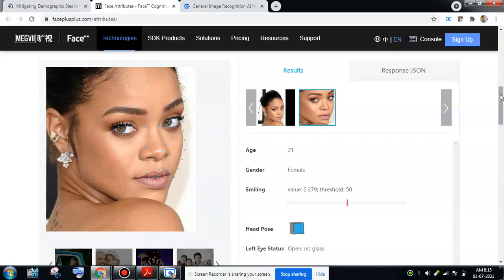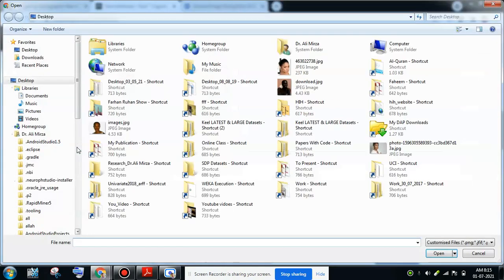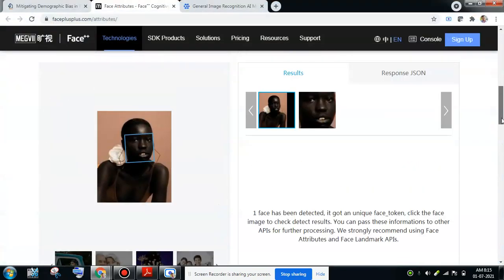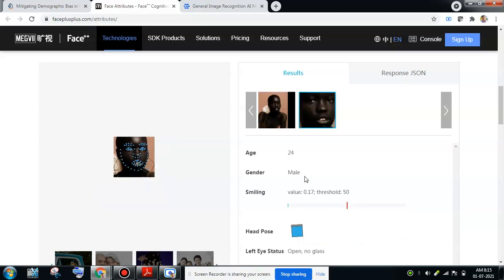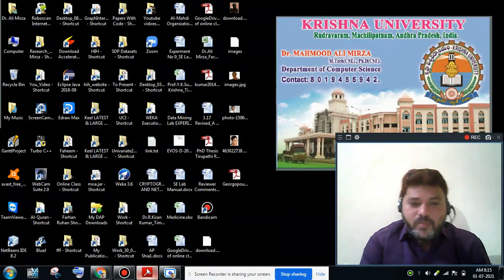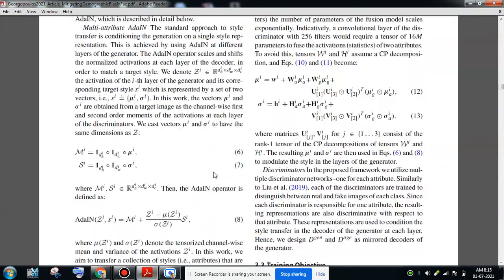But the issue is that when you go to a very discriminative or very different category of picture like this here, where it is very black tone in color, and of course it is a female picture, the system is going to consider it as a male. The reason is that it is not trained in that particular area. That is the main point of this particular paper. So that is what they are telling.